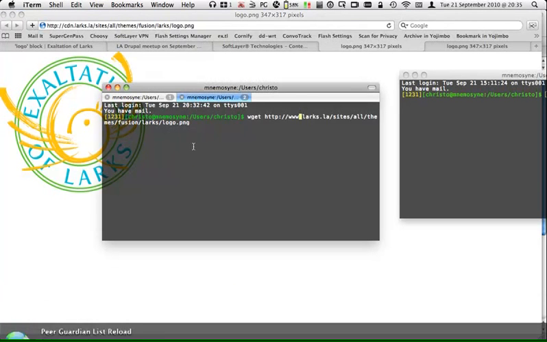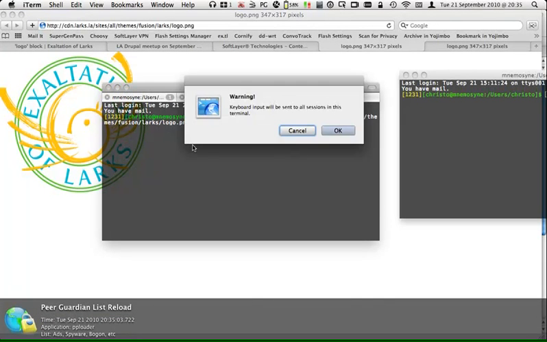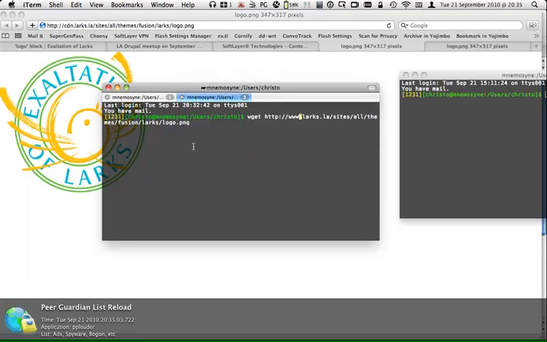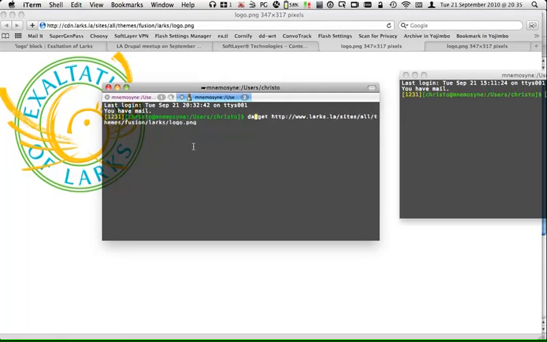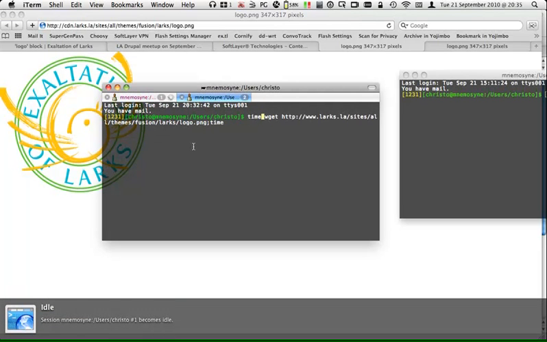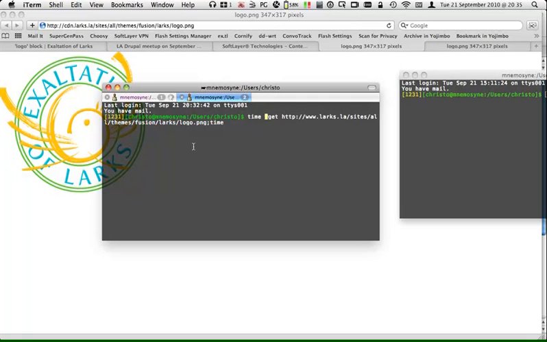So here I'm going to... Oh, time. No, I'm not checking network latency. I'm actually going to just see how long it takes for the file to be transferred. That's what I'll do. All right, so this command's going to run in both tabs.